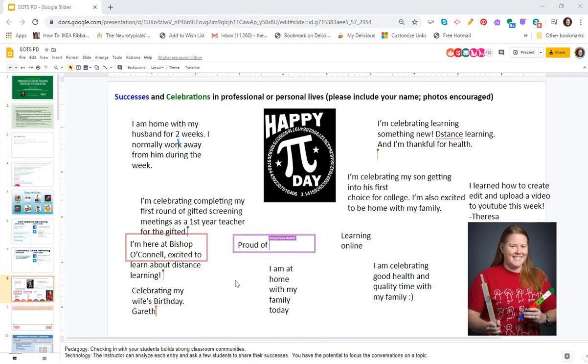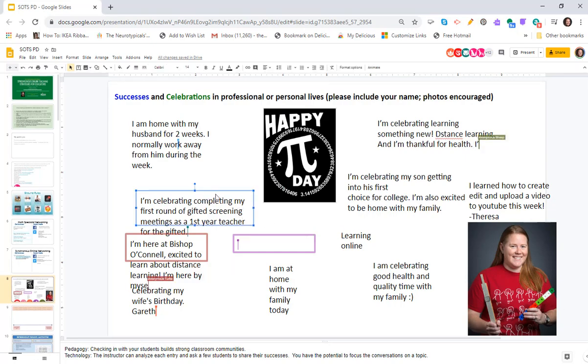It looks like they're at Bishop O'Connell. We've had a couple folks from your school join us. Are you here by yourself, or are you here with multiple people listening in? Here by yourself. Thank you for letting us know. I can't hear you yet. And if that's Anthony, I just saw your microphone pop on. Go ahead and talk.